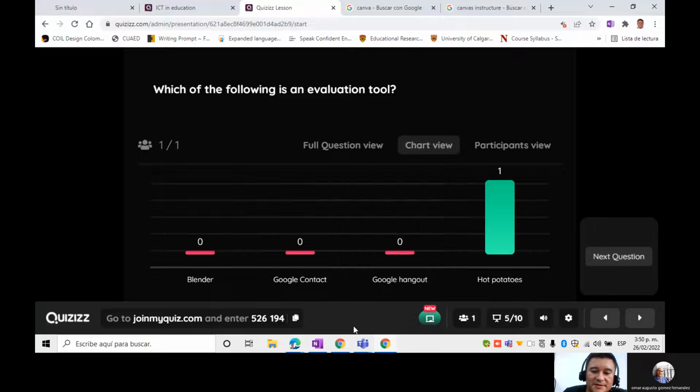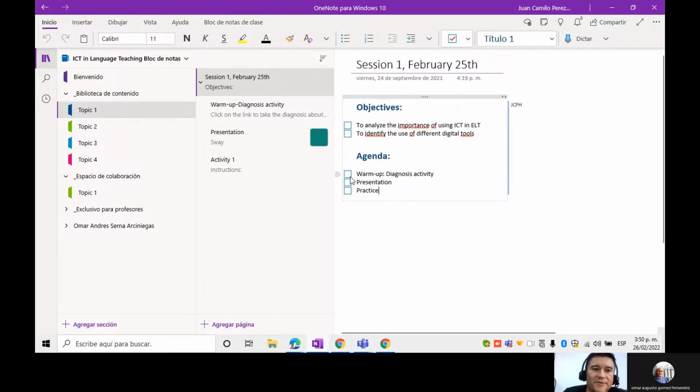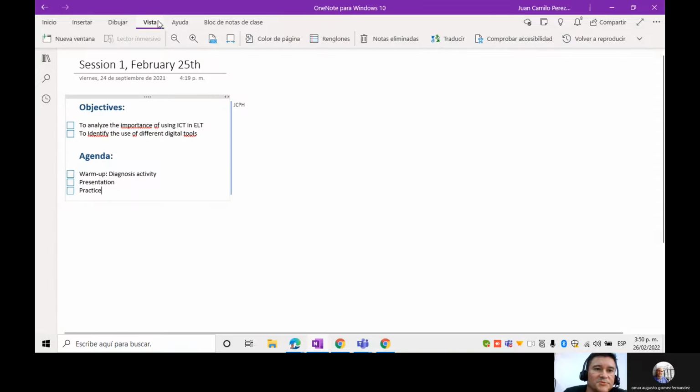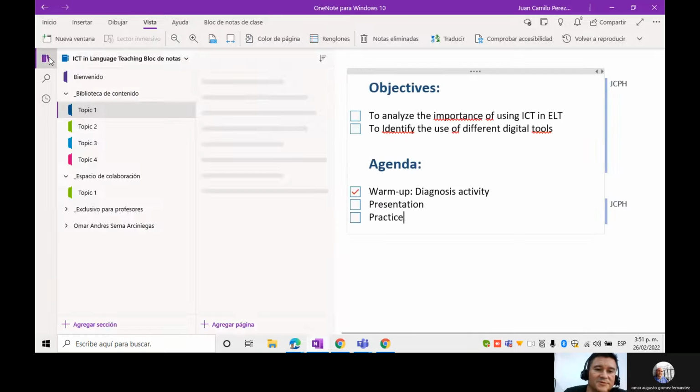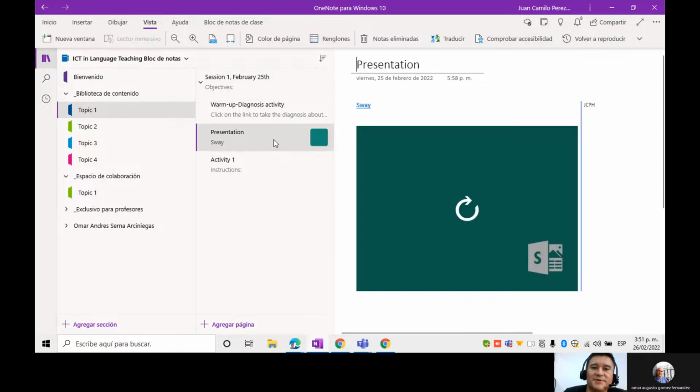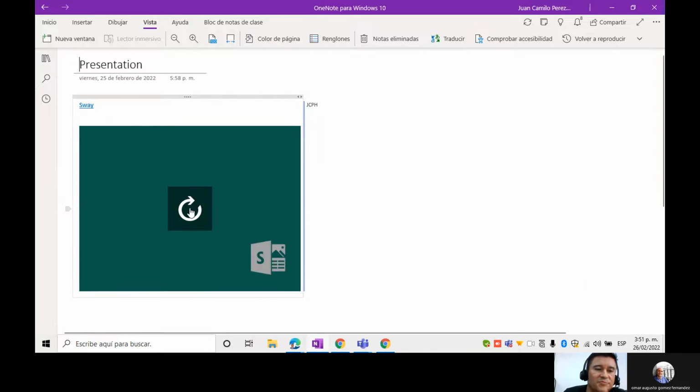Nice, you did a great job in this activity. We're going to continue. This is the warm up. I'm going to zoom in right now. We have already explored a little bit of the warm up, but we're going to have more possibilities later. I'm going to show you a quick presentation made about some topics related to the use of ICT in the classroom. I used Sway for this presentation.